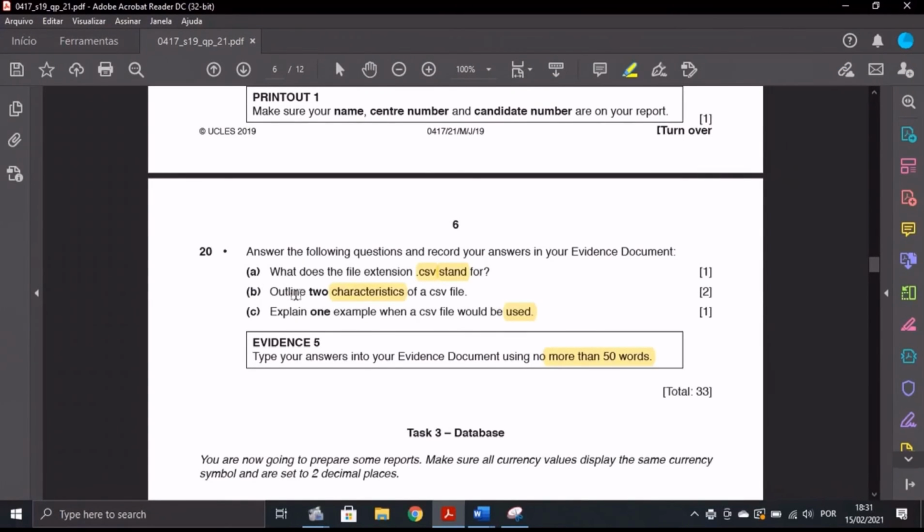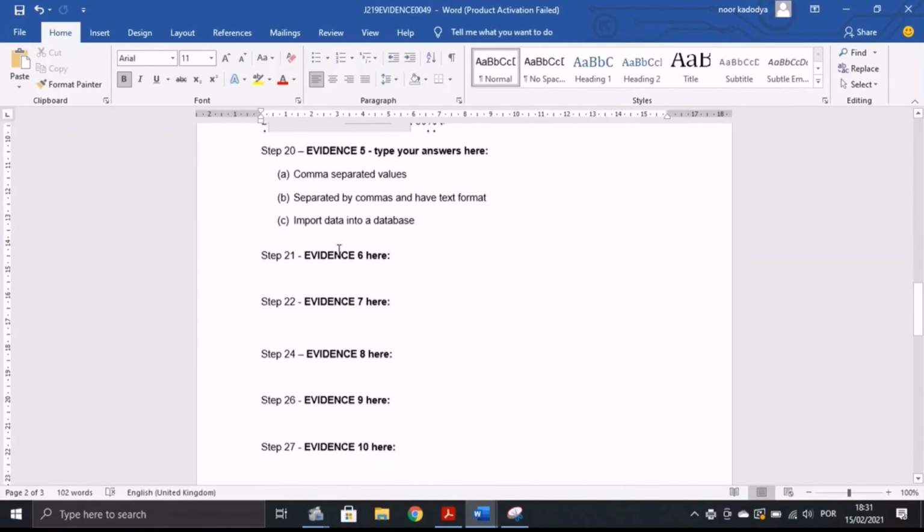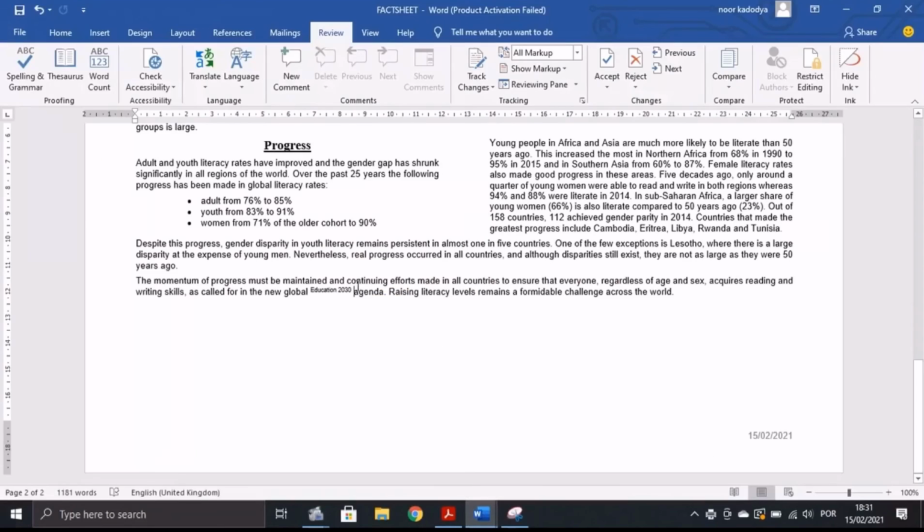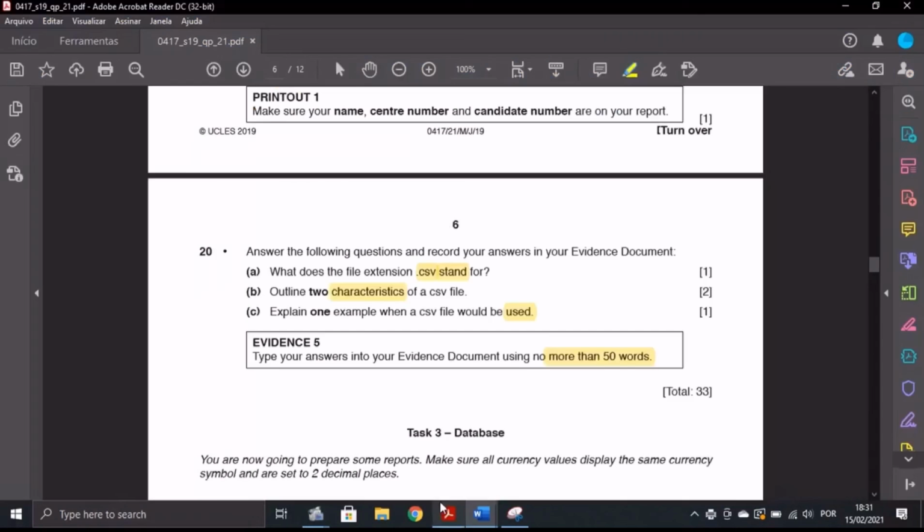Now 20. Answer the following questions and record your answers in your document. So we basically have to write our answers into the document. What does the file extension .csv stand for? CSV stands for comma separated values. I already wrote that, so we save time. Comma separated values. B. Outline 2 characteristics of a CSV file. So first of all, it's separated by commas, and second of all, it's a text format file. Separated by commas and has a text format.